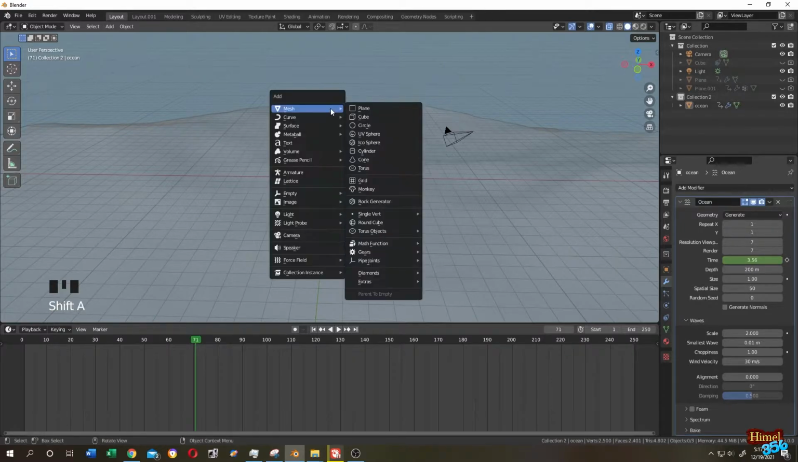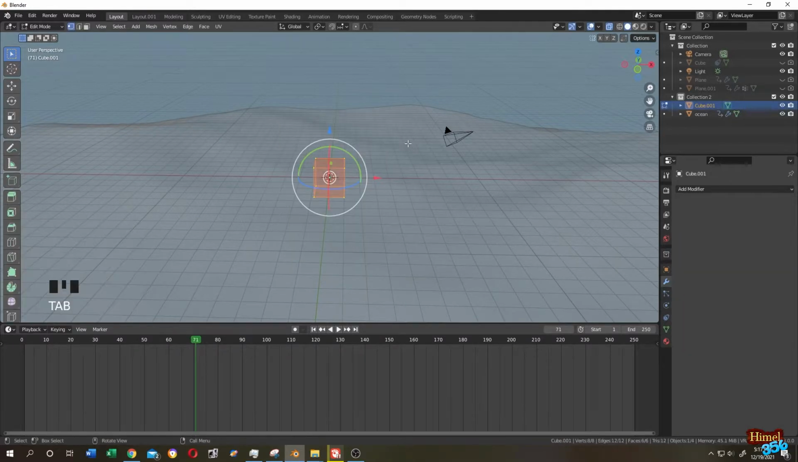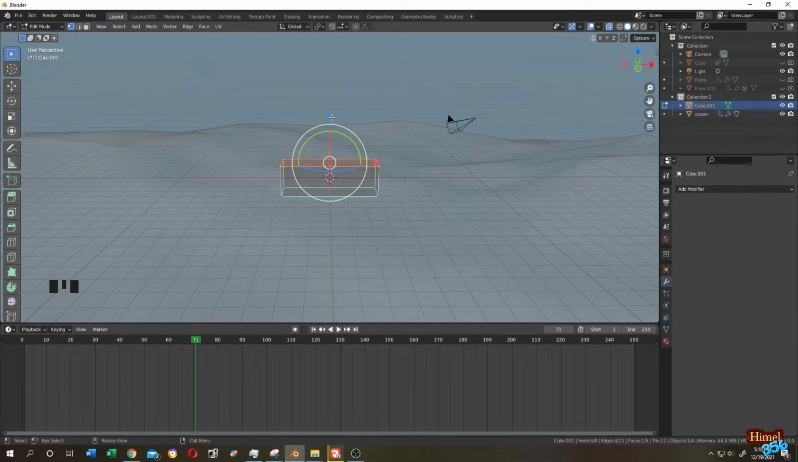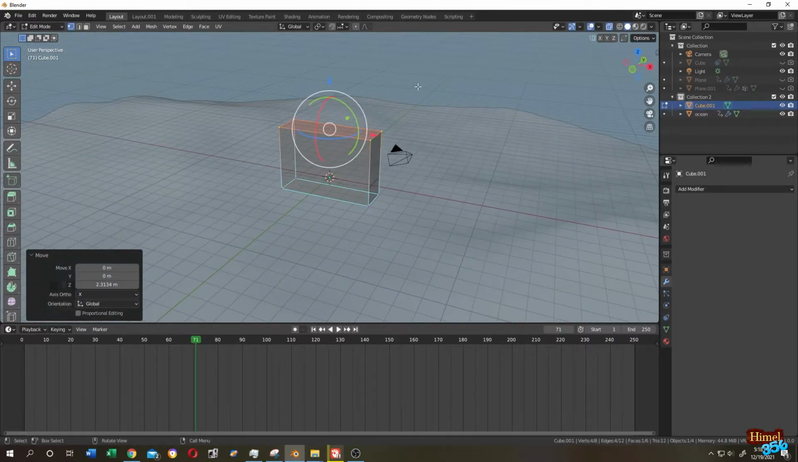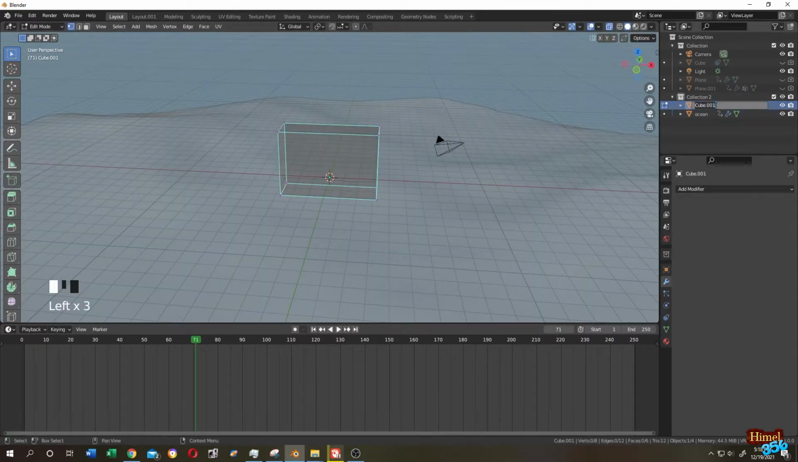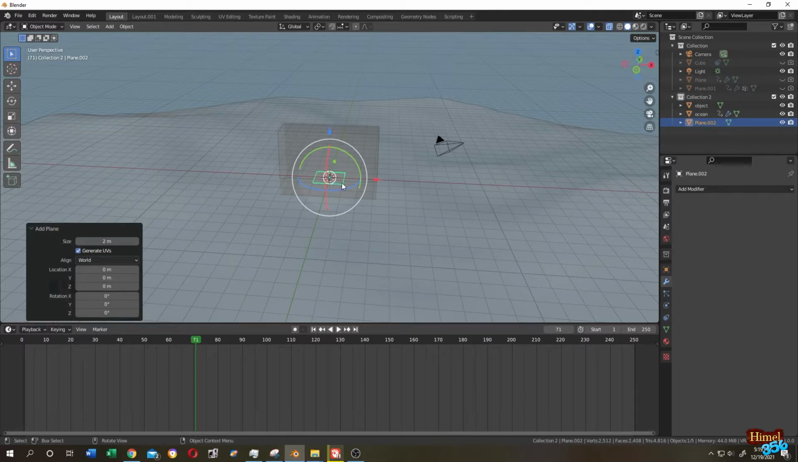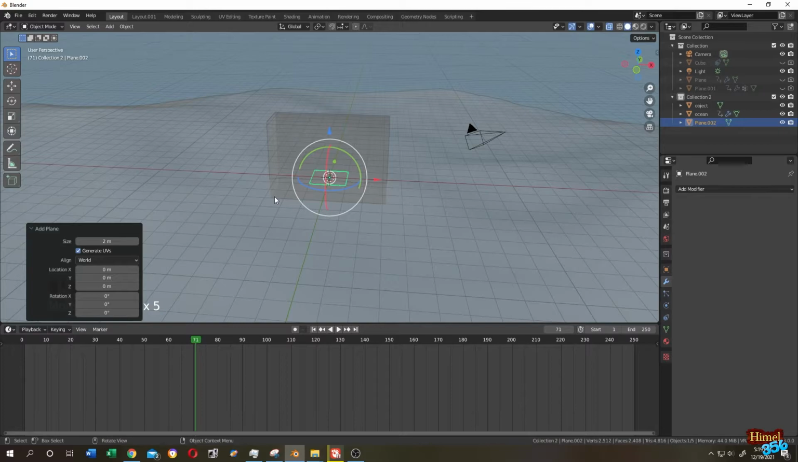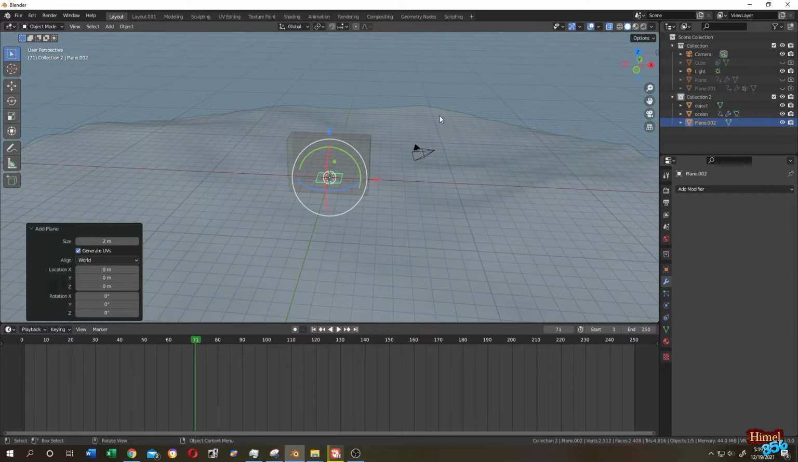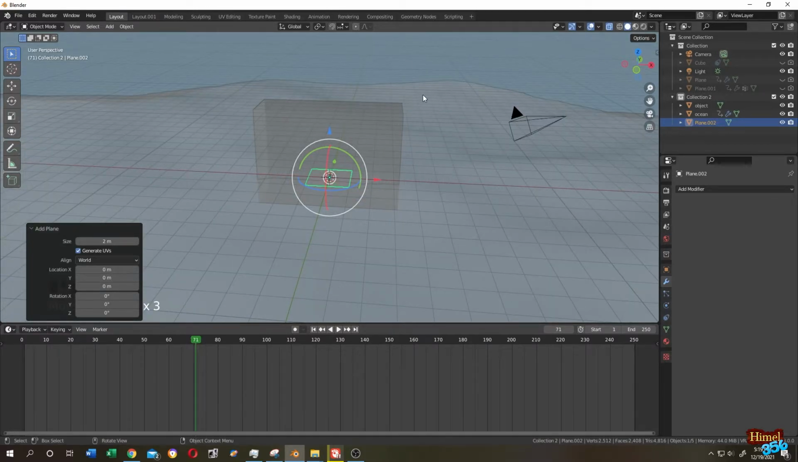Let's add the floating object. Let's add a cube. This will be our floating object. Give it a good height so that we can see the angular movement. Let's change the name to object, just for identification. Shift plus A, let's add a plane. This new plane will follow the movement of our ocean, and our object will follow the movement of this new plane.